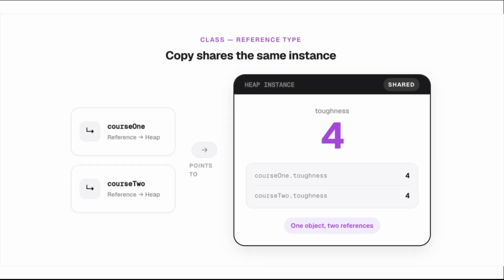Now Course is a reference type. It lives on the heap. var course2 = course1 no longer copies the value. It copies the reference. Both variables now point to the exact same object. So when you set course2.toughness = 4, you are changing that one shared object. The result: both course1 and course2 are 4.